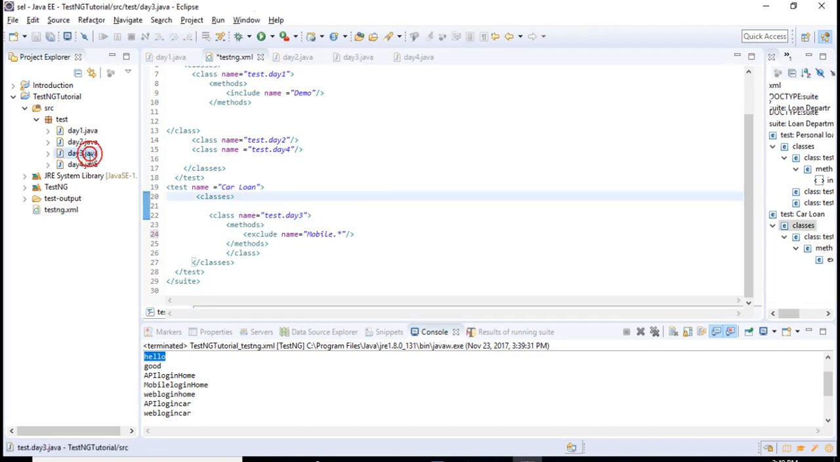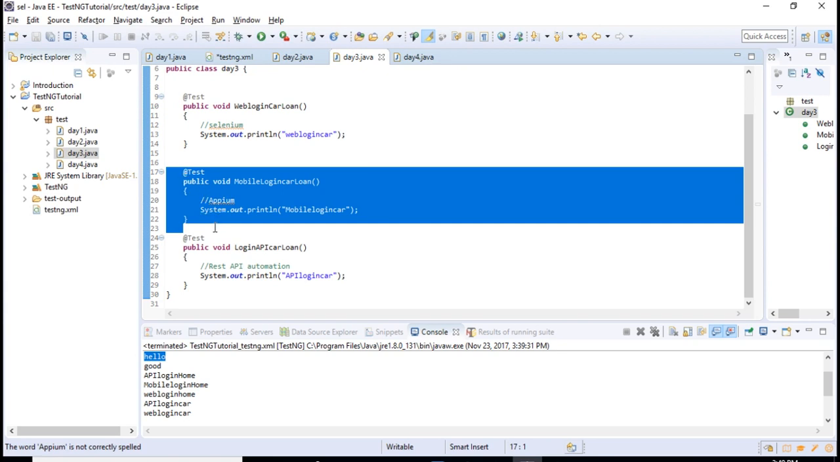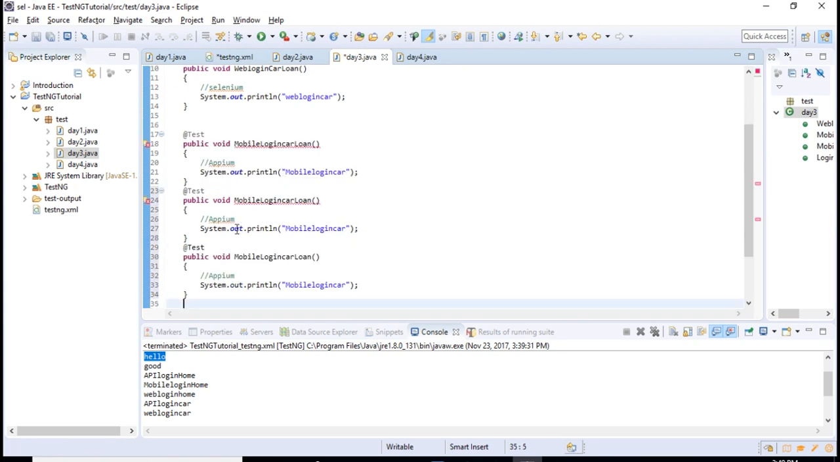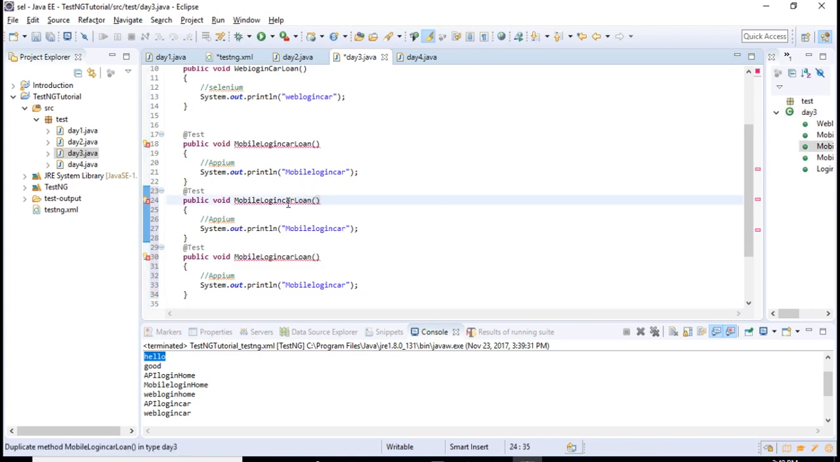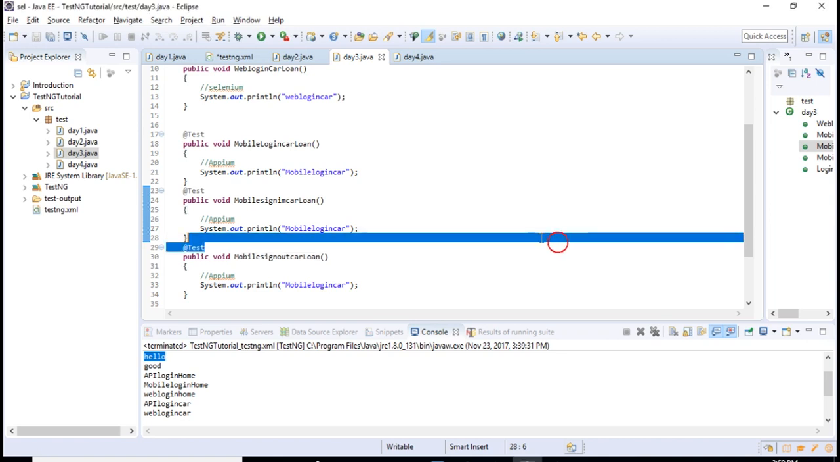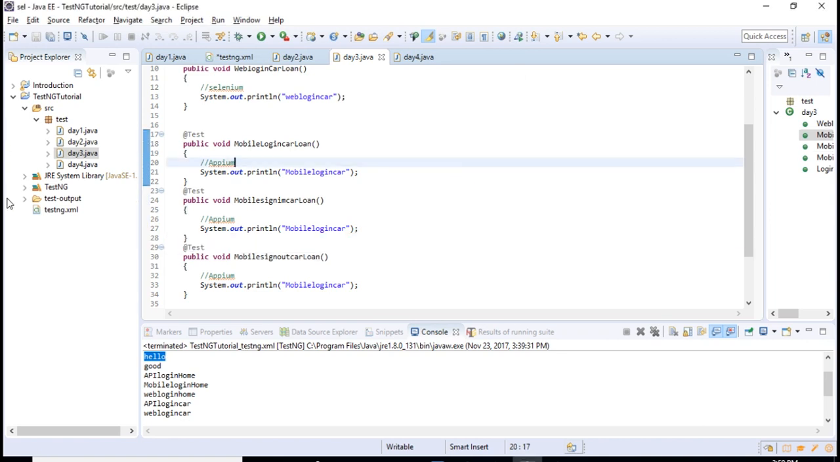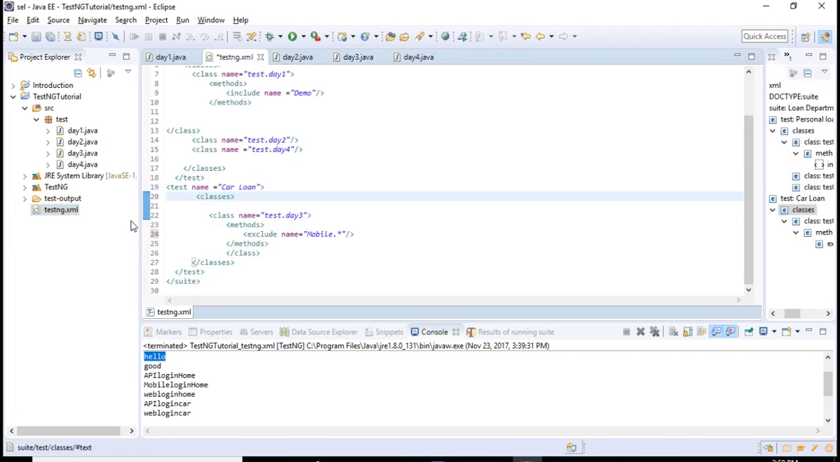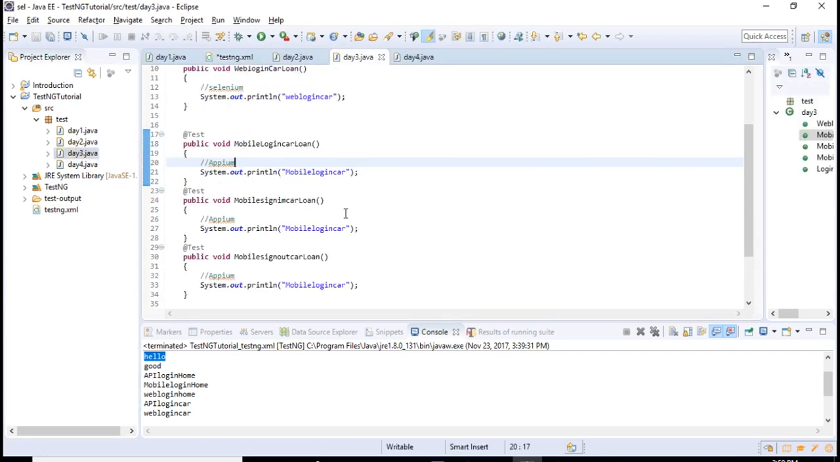Okay, so let me go here and create one more test like this, mobile login. This is login, right? I would write it as sign in, whatever, and you can have sign out. Right. Totally there are 3 test cases now. Let's go back to our TestNG XML file and I'll trigger this. You should not see any mobile test cases execution in your output. I would change it to mobile sign in.